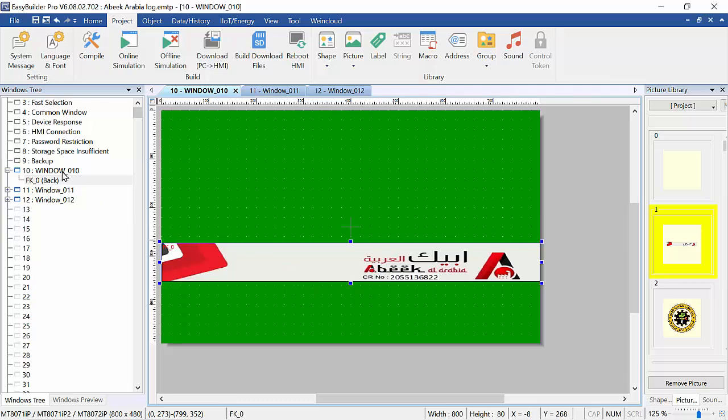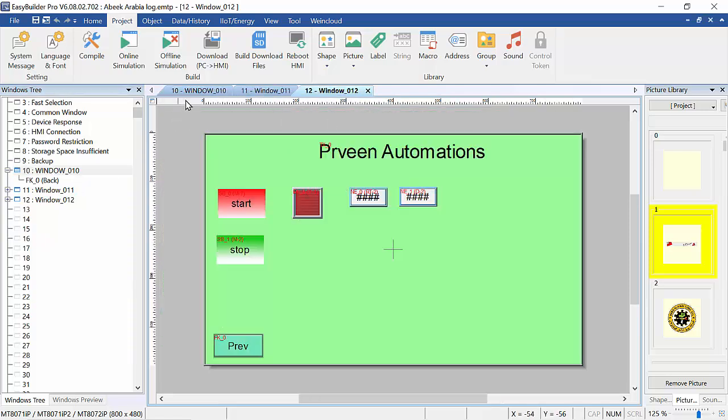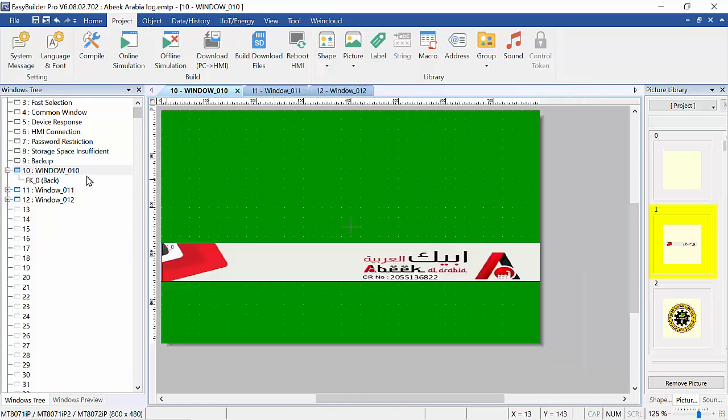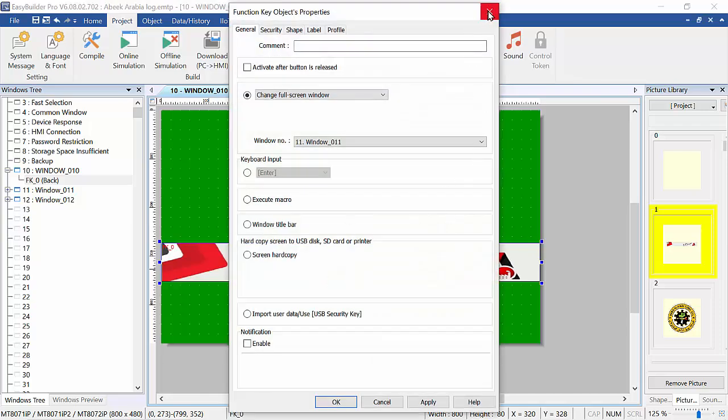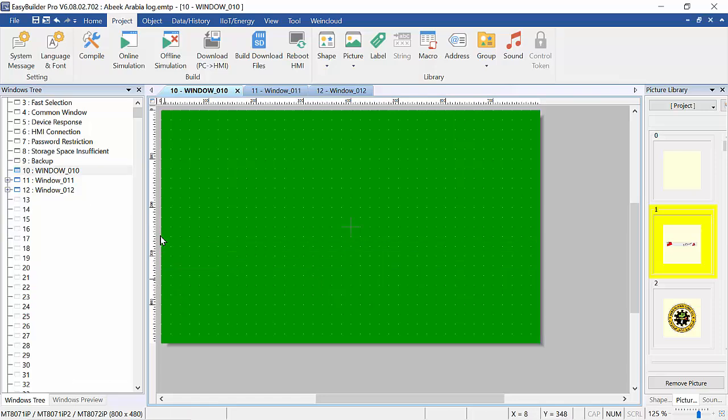This starts with window 10, for example. See, this is window 10, but it's built-in, and windows 11 and 12 as well. Three windows we will create, and we will start from this page. For example, I will double click on this logo. If you would like to delete it completely, no problem, I will delete this one completely. And we will choose a new one.